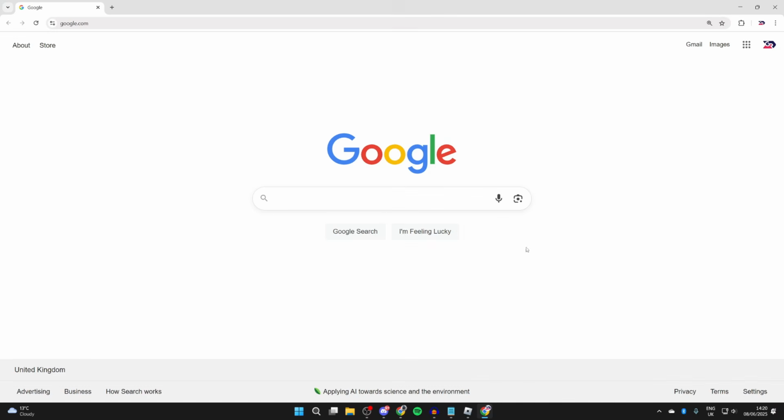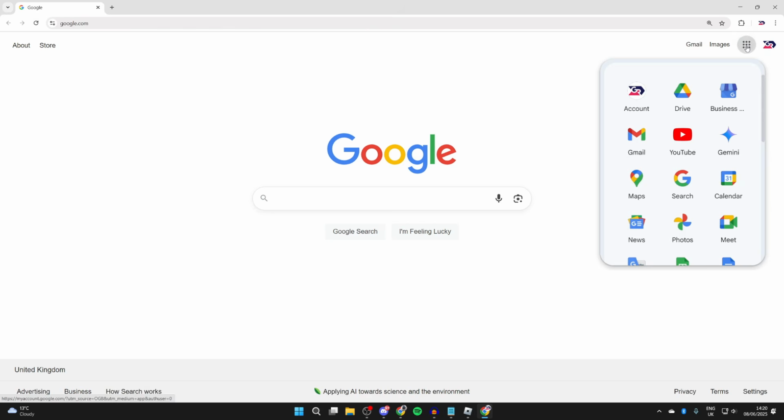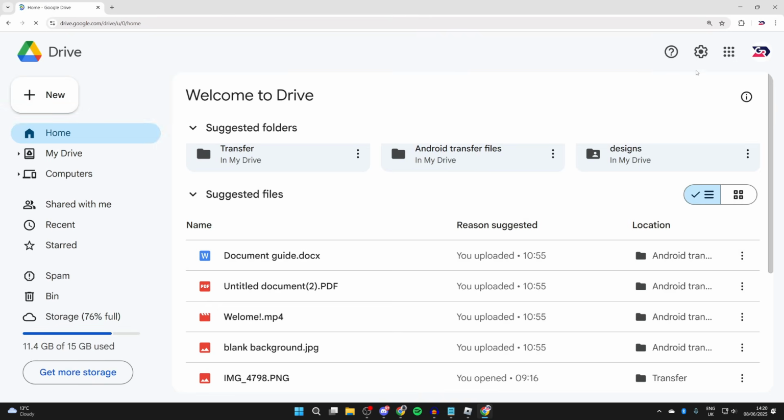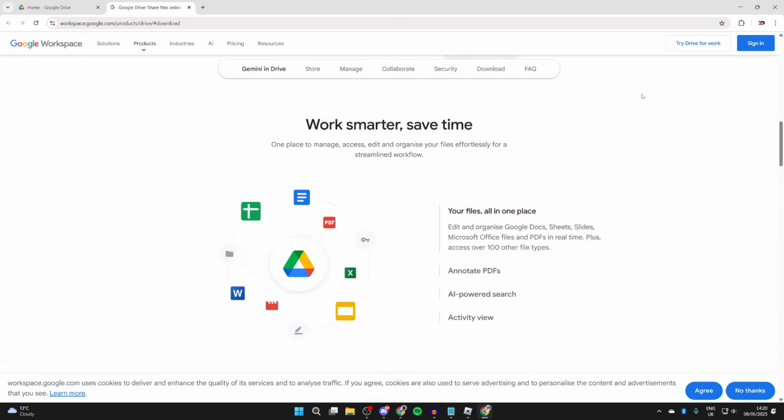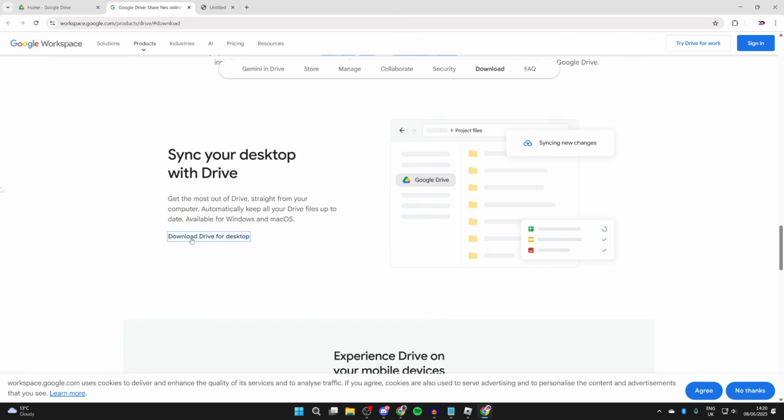Come into a web browser. I'm using Chrome, but it doesn't matter. And you can come to Google, go to the top right and click Google Apps and press Drive. Then what you can do is press the gear or cog icon in the top right and press Get Drive for Desktop. Now we're brought here and you can press Download Drive for Desktop.